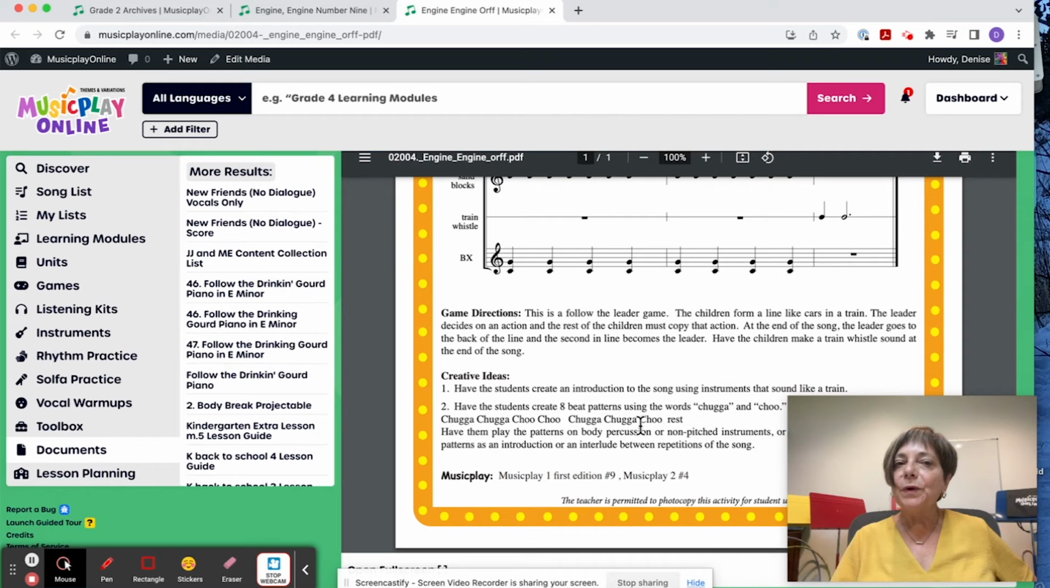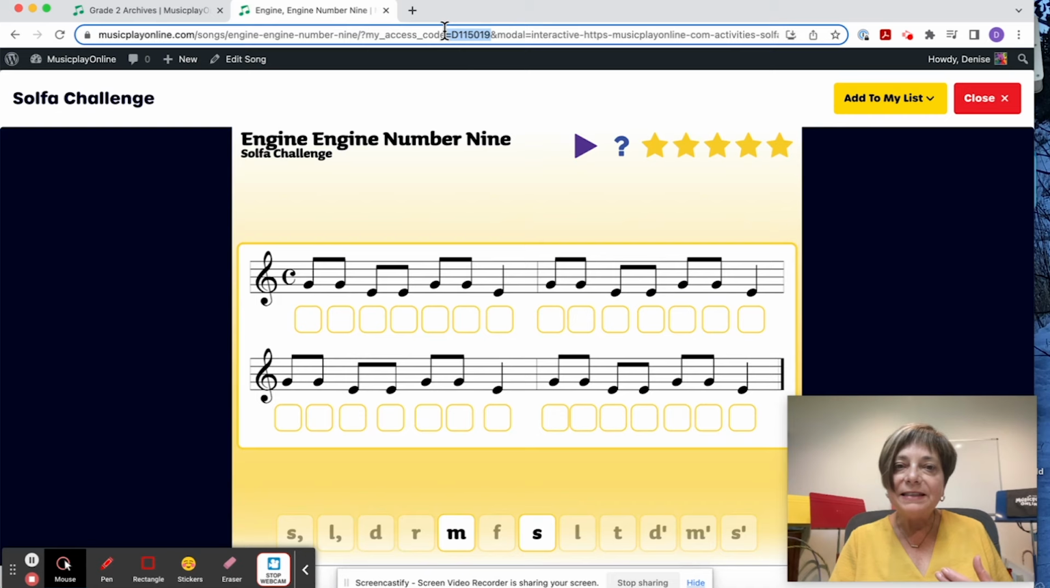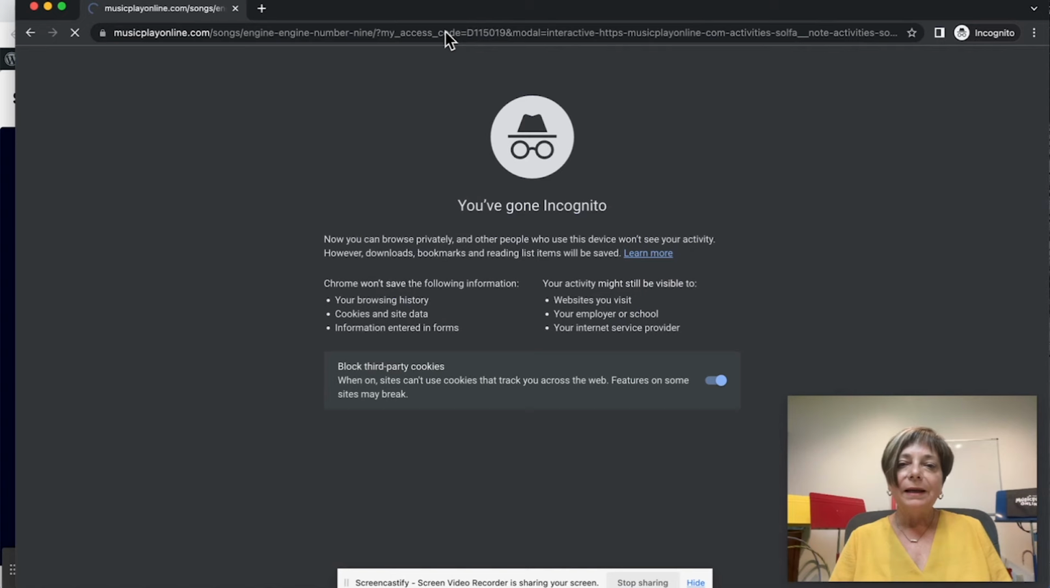Now, over here is the interactive. So anything with this little link means it's a game or something you can interact with. So with the interactives, I can give a link to the students, and you can see my code is embedded. So when the kids go to this, they will go right to where I am.